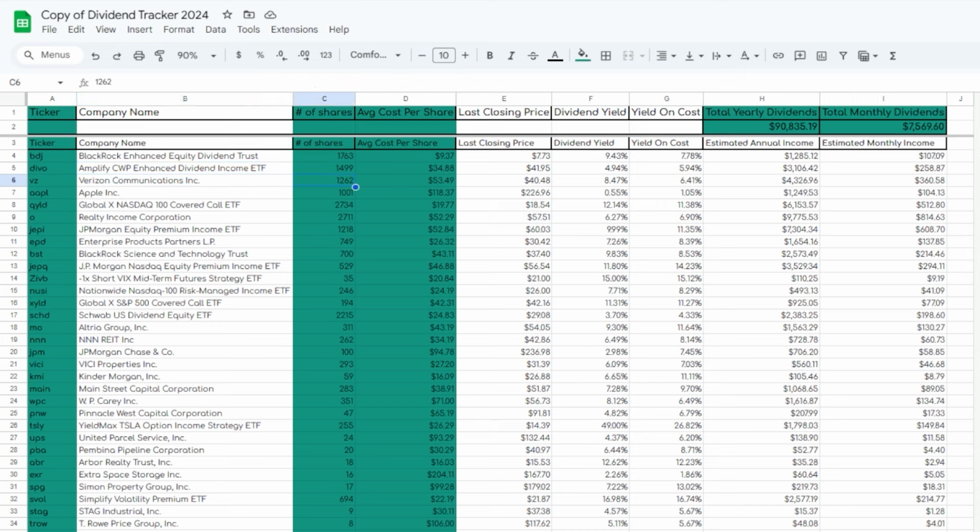I still have my 1,262 shares of Verizon stock, which have been doing a little bit better as of recently. I also got paid my Verizon dividend as of recently, which was massive. I still have my 1,001 shares of Apple stock, of course, nothing new there. My 2,734 shares of QYLD.